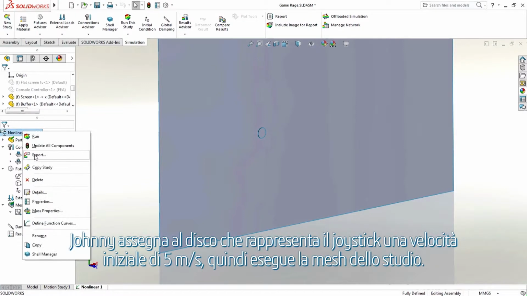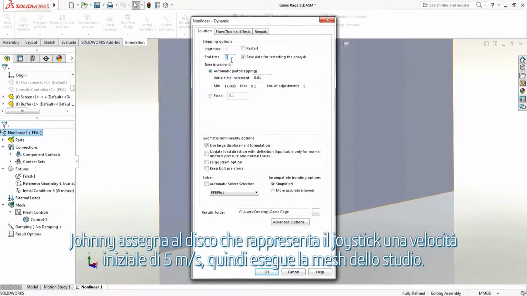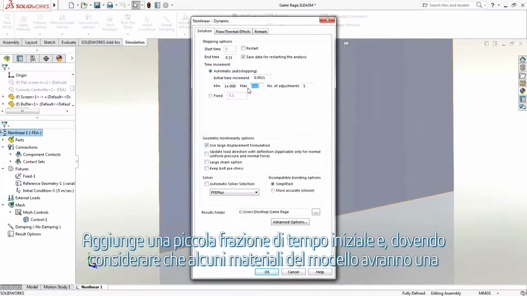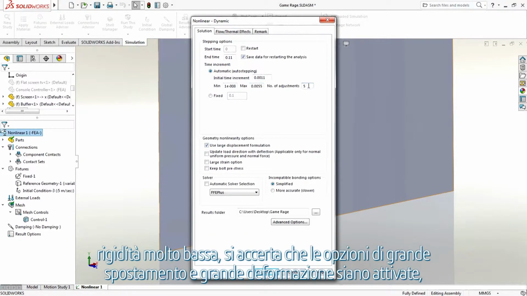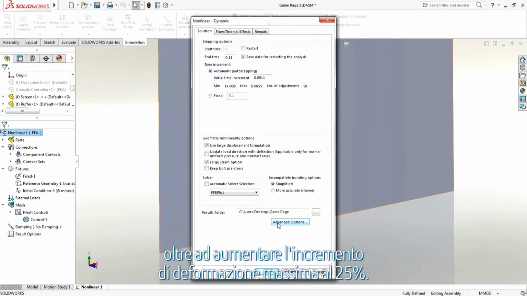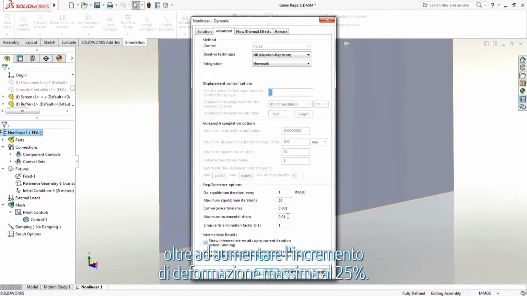Johnny gives the disk representing the controller an initial velocity of 5 meters per second, and then meshes the study. He adds a small initial time step, and because he needs to consider that some material in his model will have a very low stiffness, makes sure the large displacement and large strain options are turned on, as well as increasing the maximum strain increment to 25%.